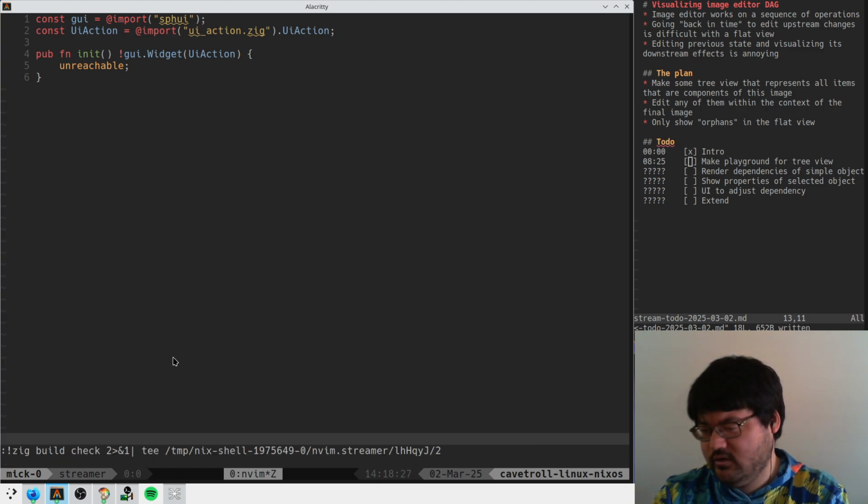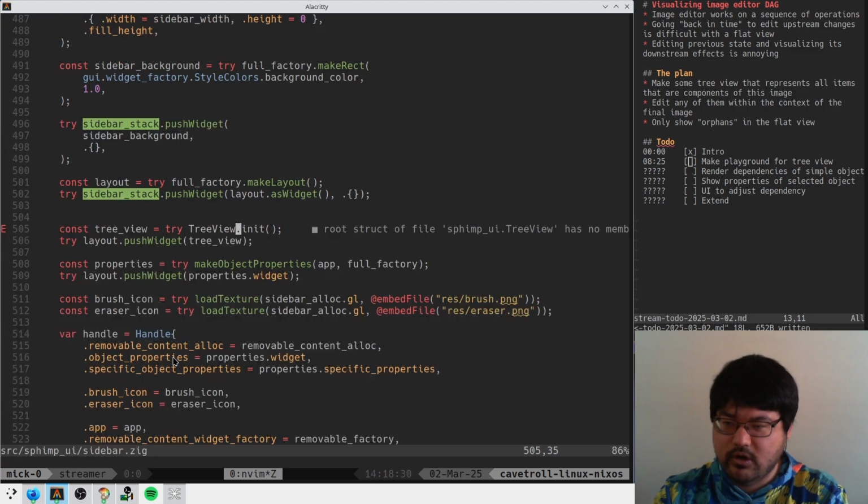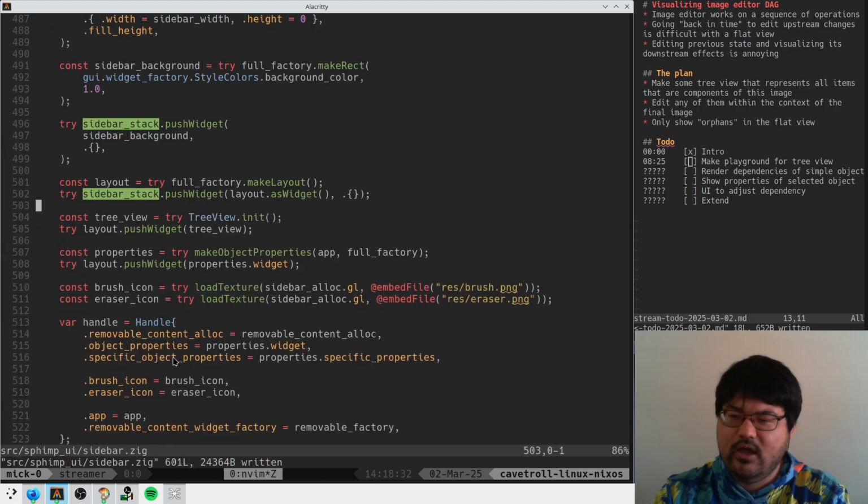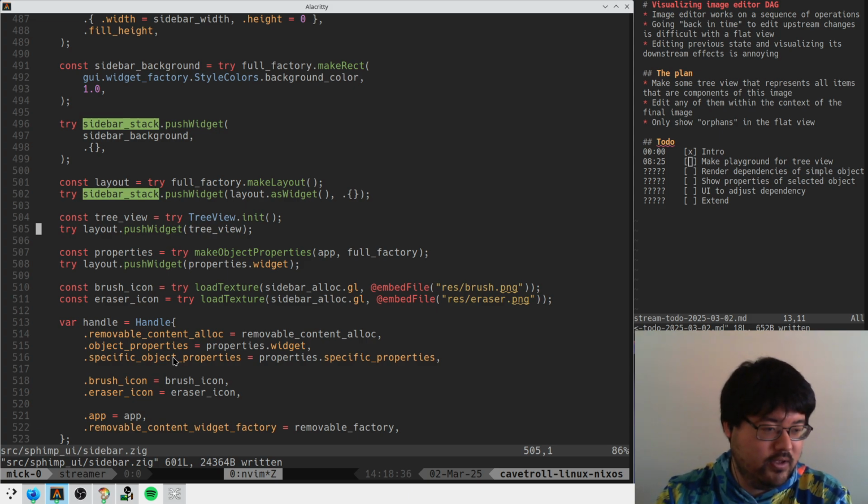Make check. Okay, so that compiles. So we're good. We've got a thing to play with. And so now, since this is unreachable, we're going to have to implement some sort of widget API.